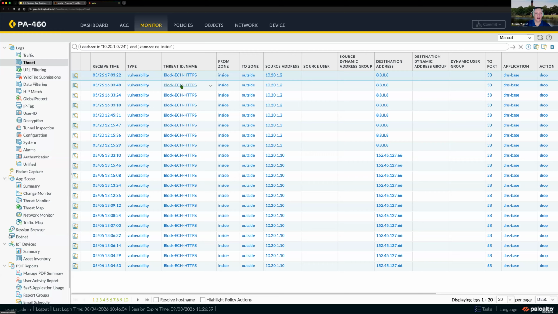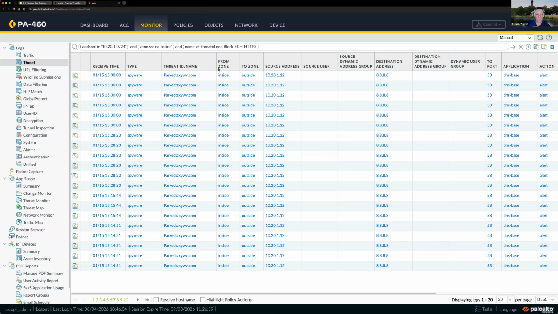Building on the search syntax as I'm clicking around, I don't know the exact syntax off the top of my head, but I do know that not equal and not in are things. So I don't want to have this encrypted client hello HTTPS. This is a very informational one. Let's see, hit search there, and we can start to narrow down into what we're looking at.